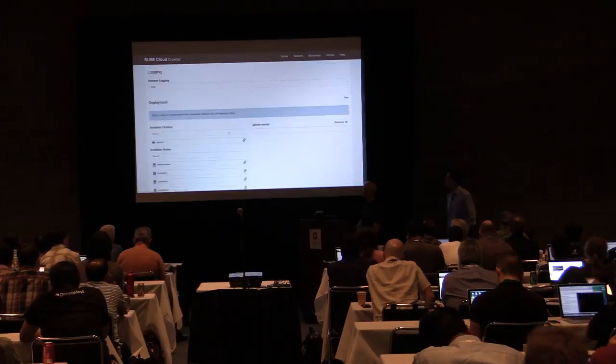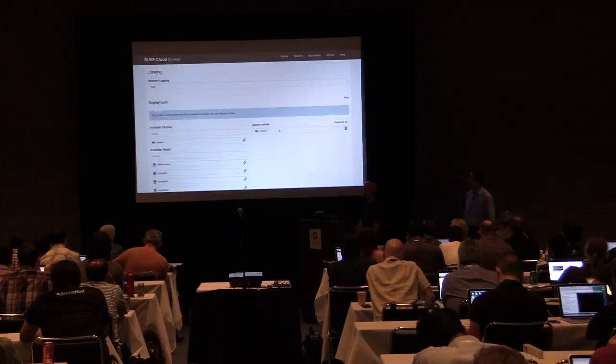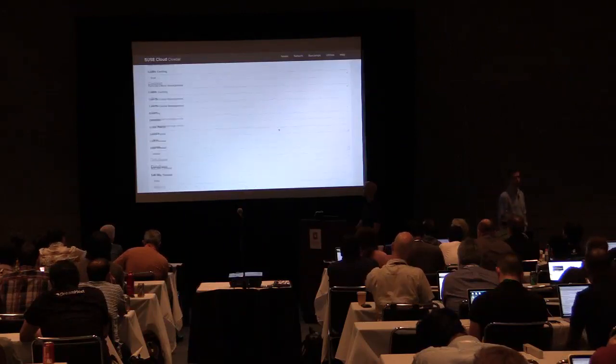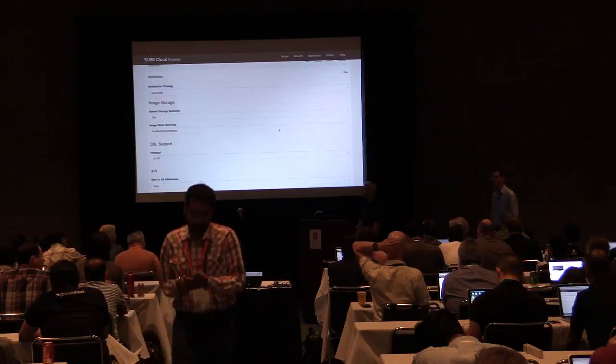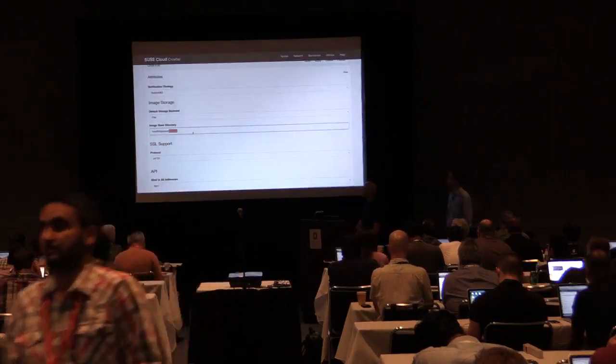So here we go with Glance. We're adding our cluster 1 to the Glance server role. Again, this basically makes Glance magically become highly available. That's another thing that's kind of nice.